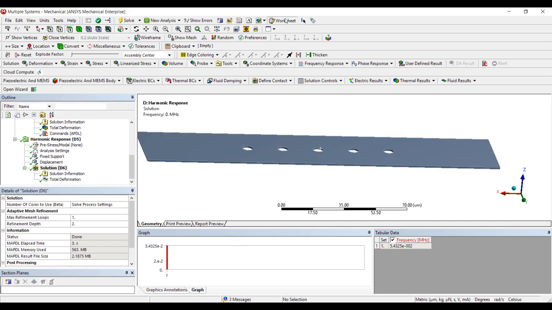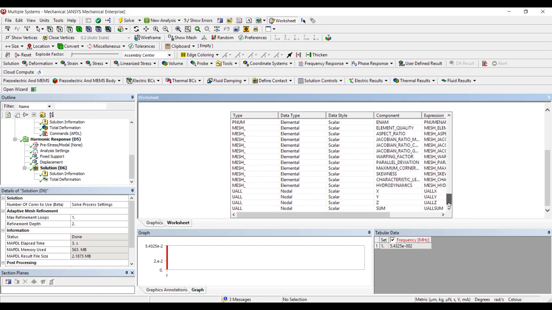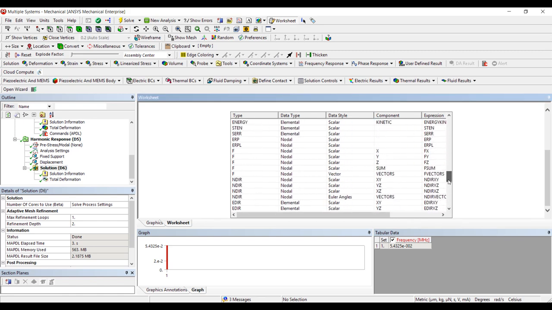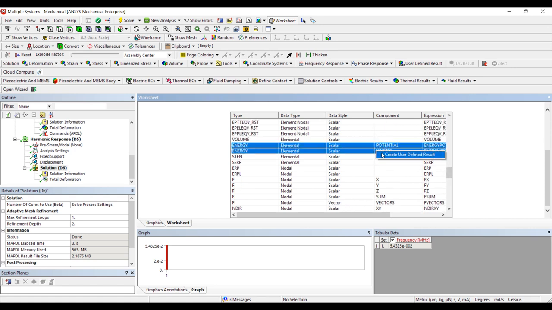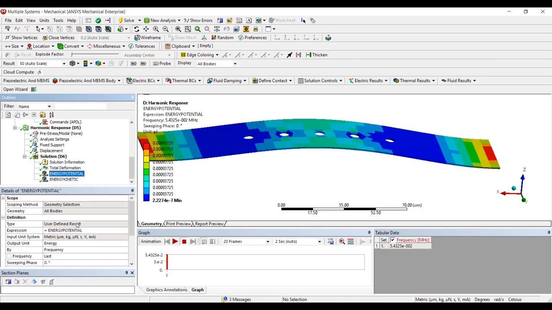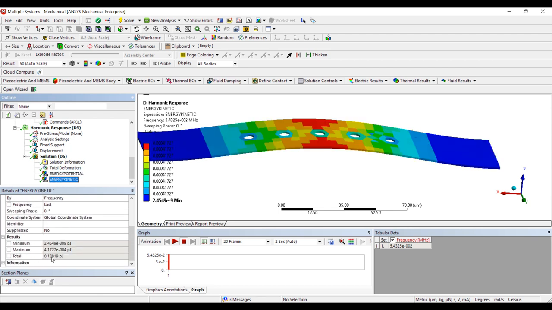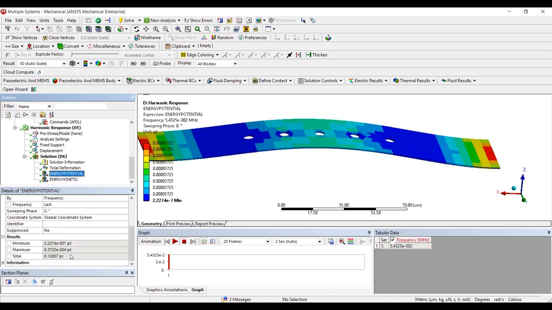We can then extract the energies for the total energy for our system. So we're going to use the worksheet, and here is the potential and kinetic energy in our system. Conveniently, ANSYS provides a total energy calculated. So it's 0.139 or 0.138 picojoules. So we can use that for our CFD analysis.